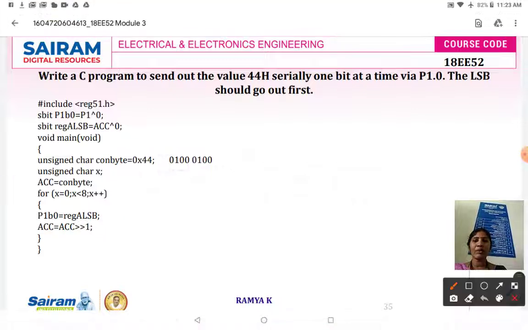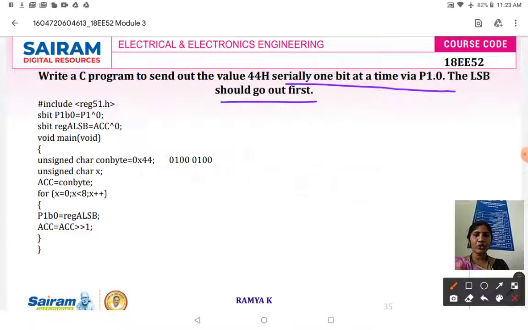Now write a C program to send the value 44H serially, one bit at a time, via port 1.0. The LSB should go first, so only one bit should go at a time. Whether the LSB or the MSB goes first matters a lot.